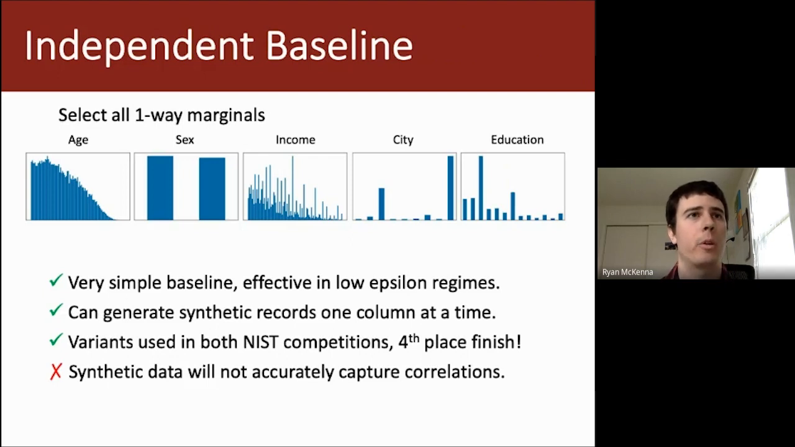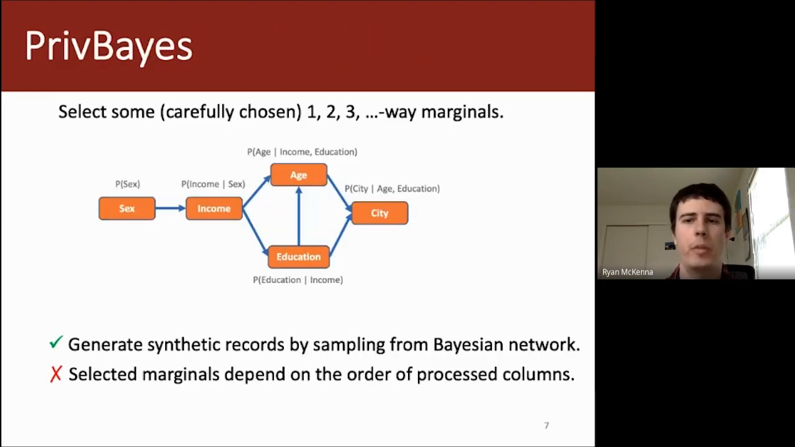The main drawback of this approach is that, because we're only selecting one-way marginals, the synthetic data will never be able to capture correlations between attributes. So it will not know that age and education might be highly correlated. To overcome this problem, we can use something like PrivBayes, which works by selecting a carefully chosen set of low-dimensional marginals, like 1, 2, and 3-way marginals. This allows the mechanism to capture some level of correlation between different attributes, and it's going to work much better than the independent baseline.